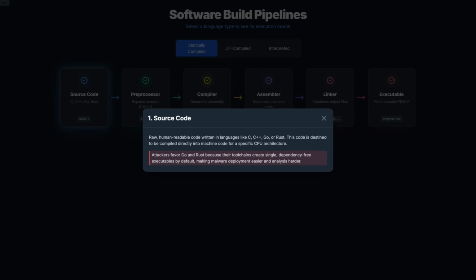It all begins with the source code. This is the human-readable script written by the developer. As you can see in the notes, for malware, the choice of language here is significant. Go and Rust are popular because they make it easy to create a single large executable file with no dependencies, which is a nightmare to reverse engineer.